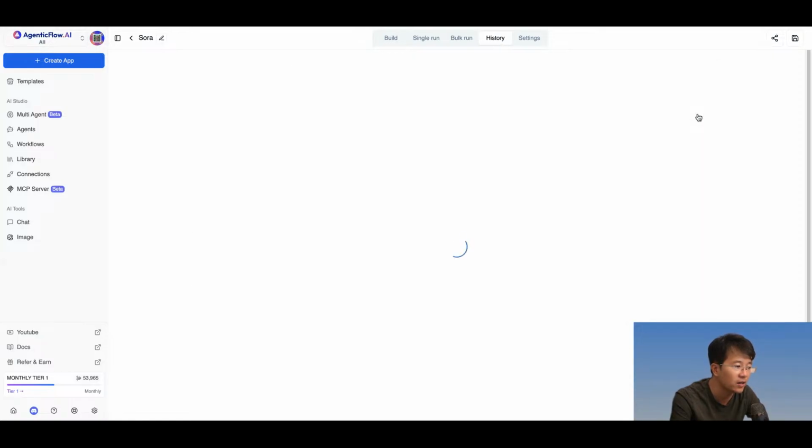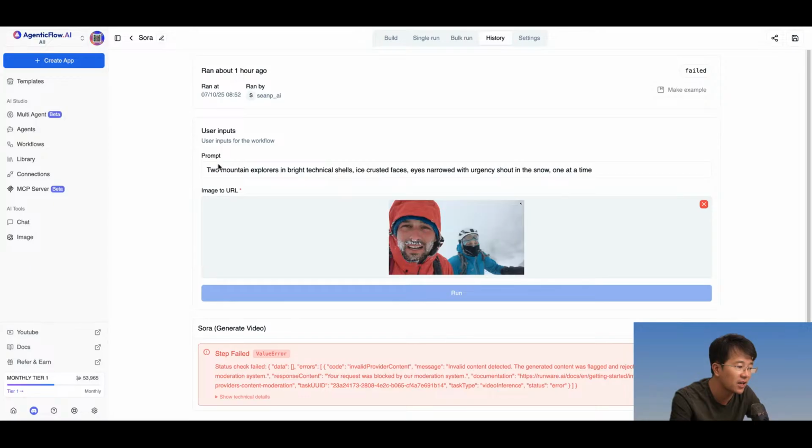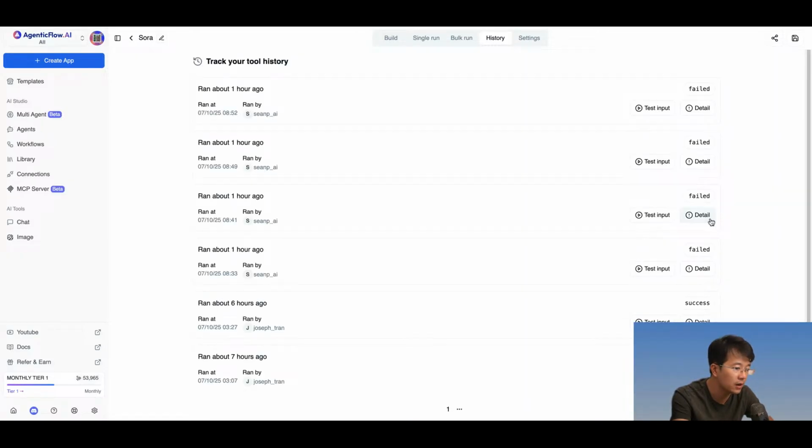For example, like this one, I ran it an hour ago. I just said two mountain explorers, blah blah, and I gave the picture. Even though I took this picture from their website, they said the generated content was flagged and rejected by the OpenAI moderation system. I don't know why, but basically I will have to play around further to see which model works with them. And you will also see another error, which is like this.